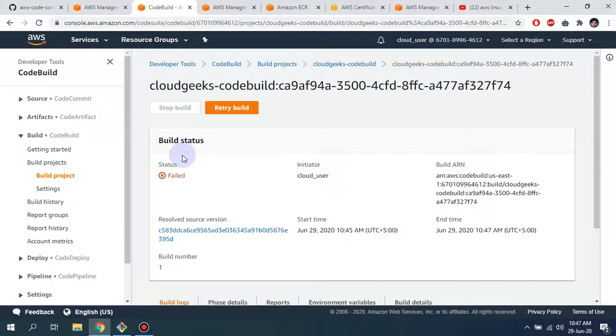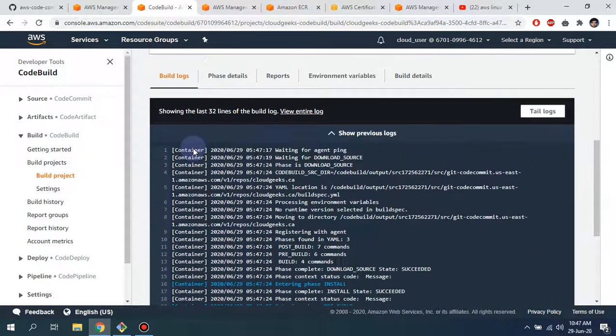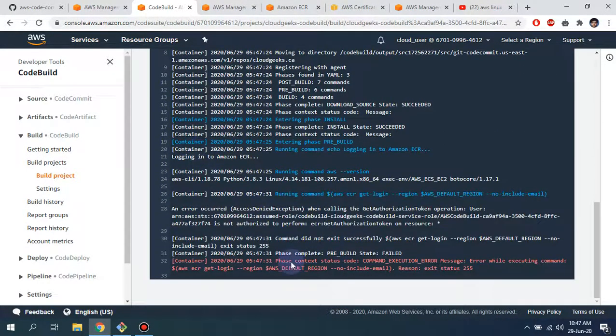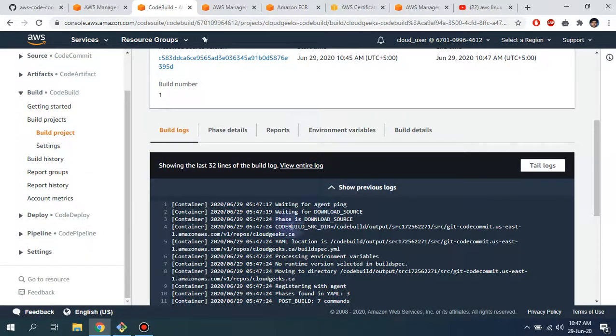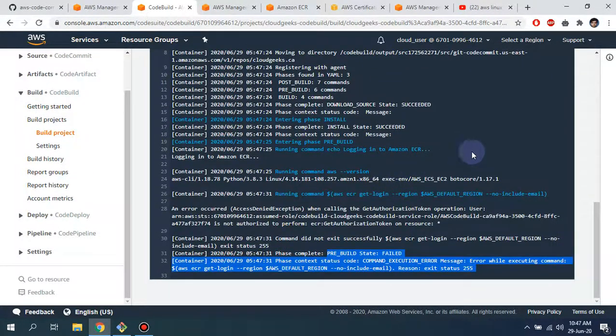So the output is saying that it has failed, as I told you at the start of the video. This is an error. I intentionally showed you this so that you are able to debug what is going on. In case of any issues, you should navigate to the logs section and see what went wrong. So it's saying pre-build failed.